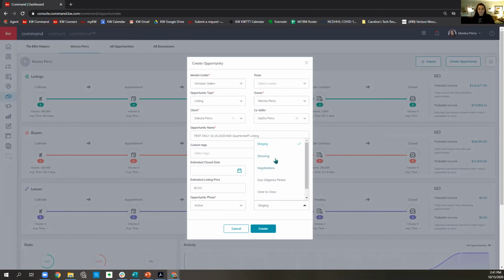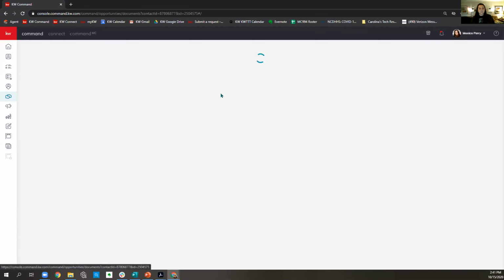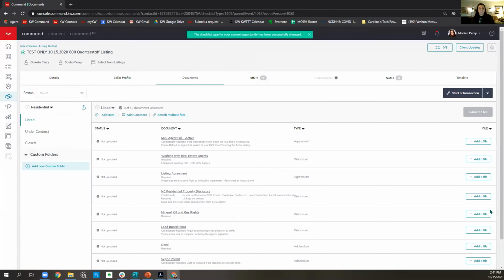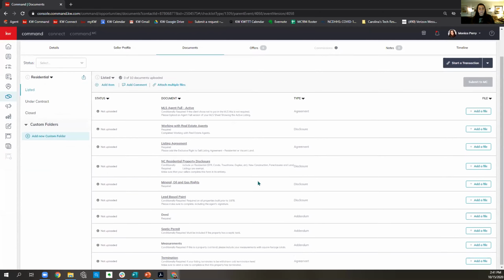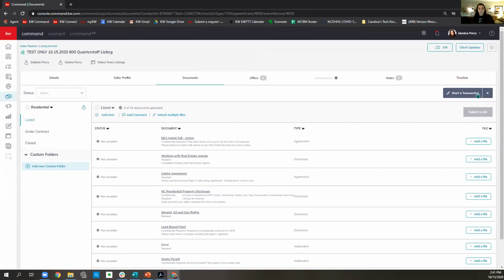It's active and we're getting it ready to go. So staging works for me. I'm going to create my opportunity. Click on my documents tab and pick that as a residential listing. It's all the stuff I need to get signed and need to get done. Upper right corner, I'm going to start my transaction in Docusign.